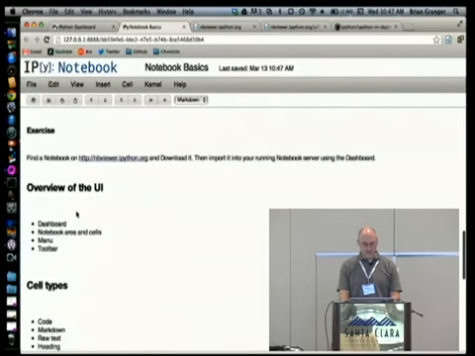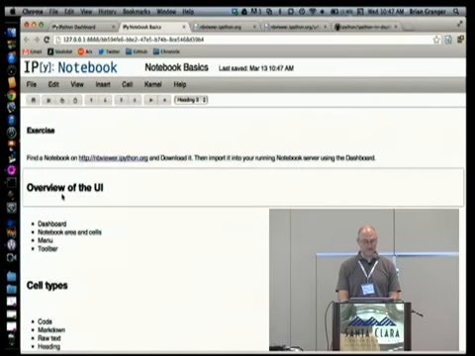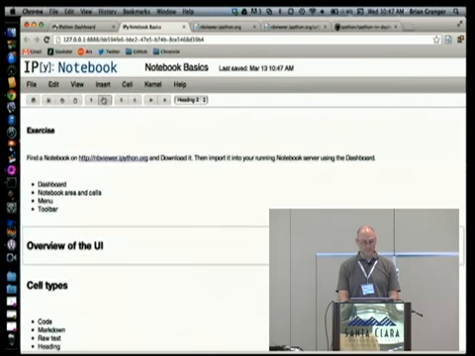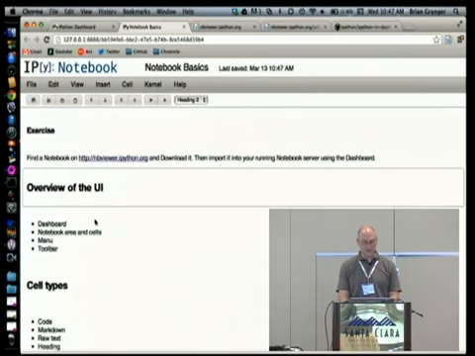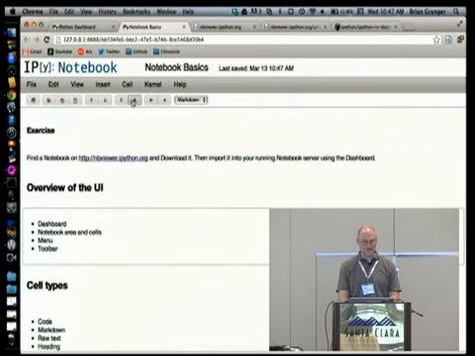So the toolbar. This is, again, the toolbar. This is a save button. We've got cut cell, copy cell, paste cell. This is move cell up, move cell down. So I can click on a cell, move it down, move it up. I can select on a cell. These two buttons here insert a cell above and below.